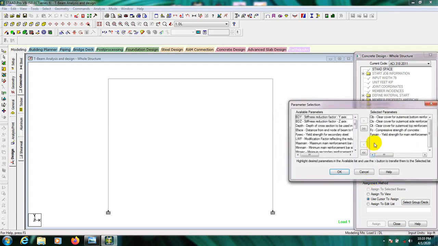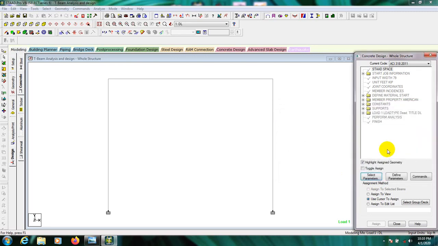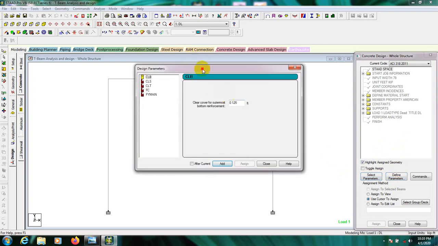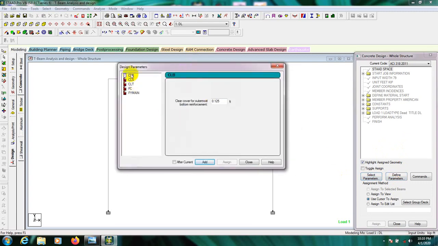Sorry, that's 5. Then OK. After that, we have to click here, define parameters. So from here we have to define parameters. From here we have to select clear cover, in feet. So here clear cover from outmost bottom reinforcement, I mean clear cover for bottom.